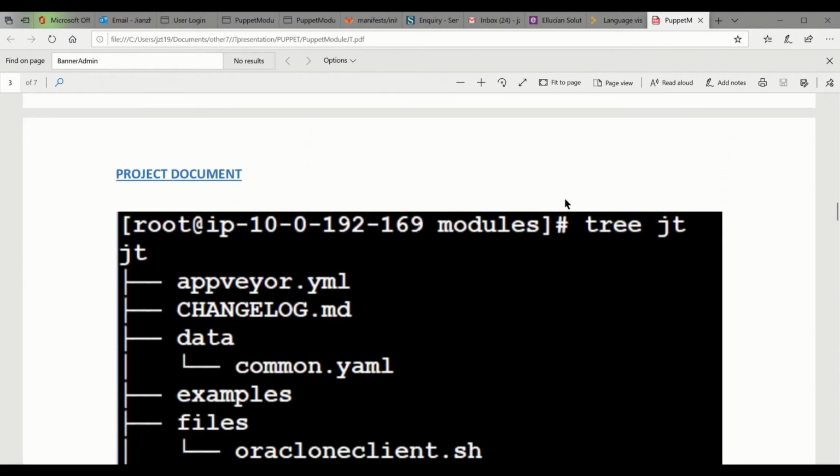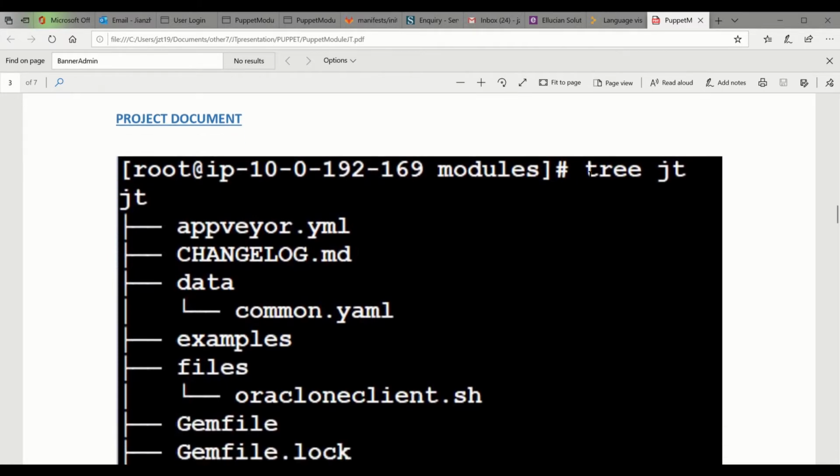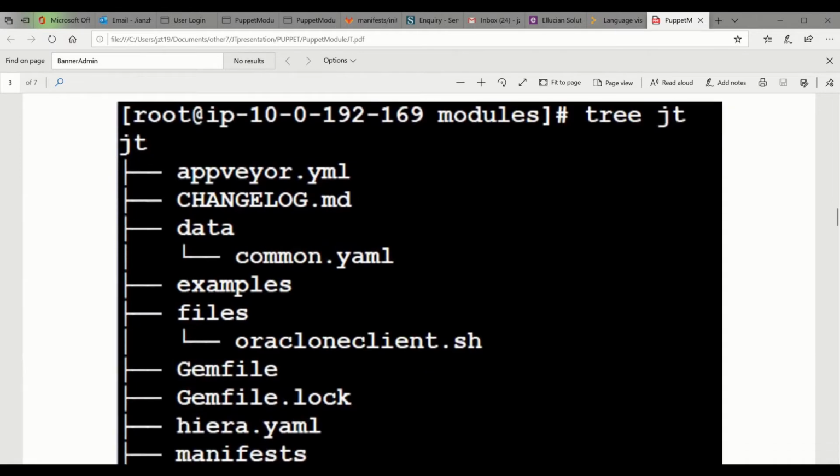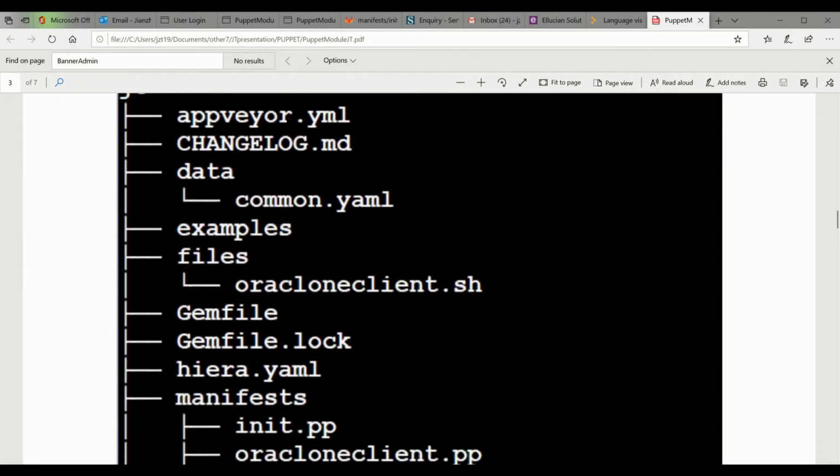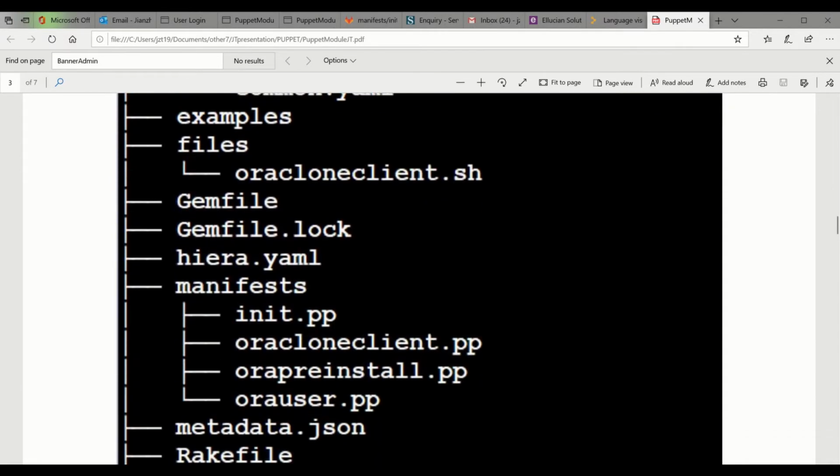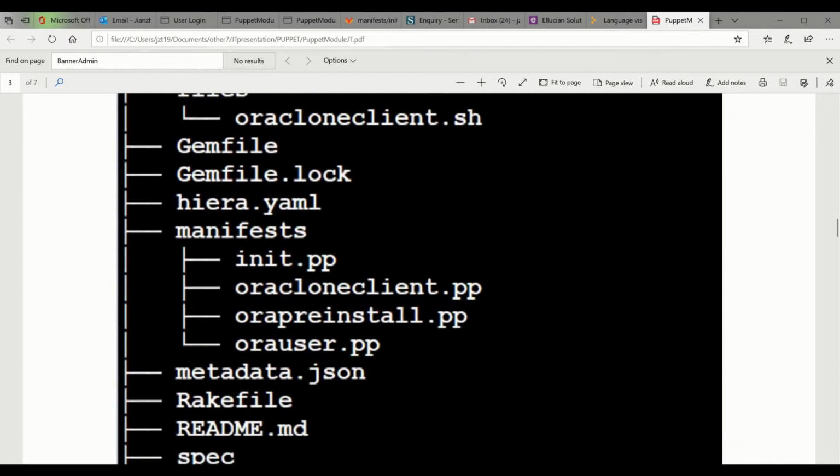So I created one module. The module is called JT, you can take any name you want. The module generally has four files that we're going to focus on. One is the Oracle clone client.sh. That is the script. It does the installation.